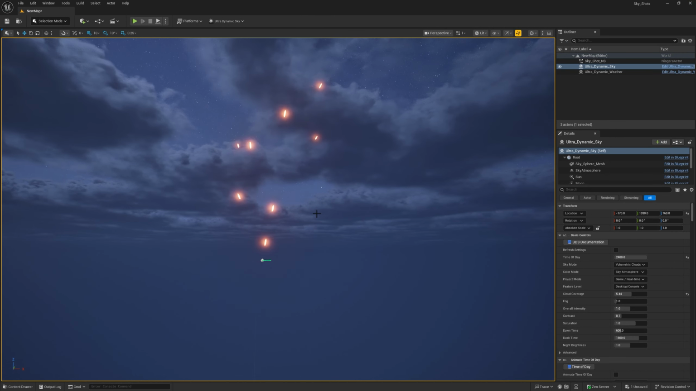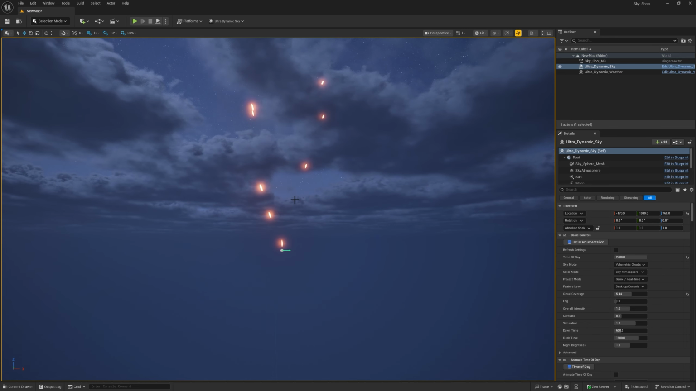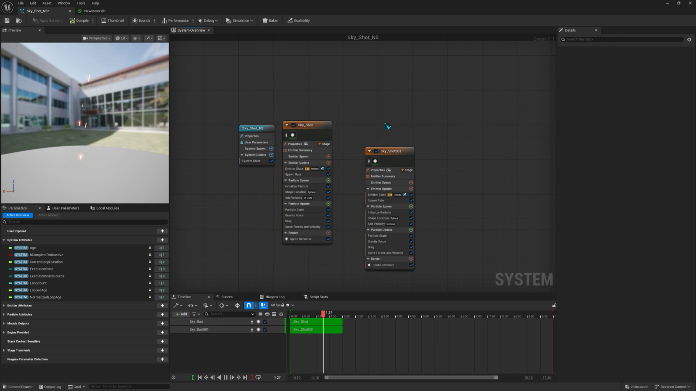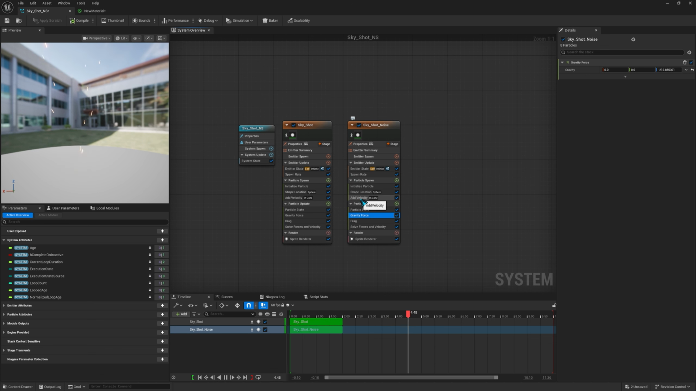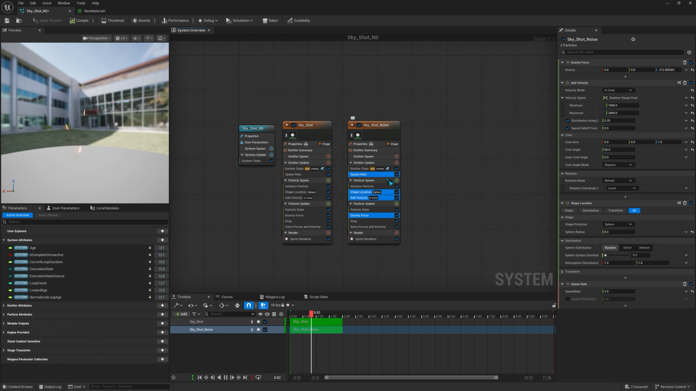We're happy with our sky shot, so we'll move on to the Skyshot's noise. It's a flowing pattern for our rocket, so let's create that. Now, just duplicate the Skyshot by pressing Ctrl+D. After that, rename it to Skyshot's noise. Now, just delete the unwanted things from this by simply selecting those.